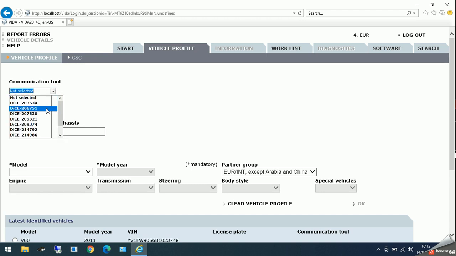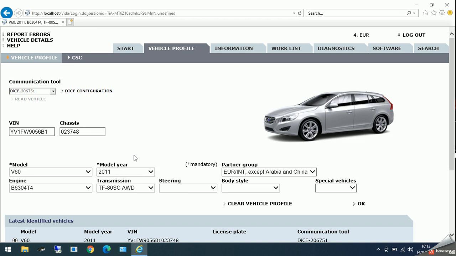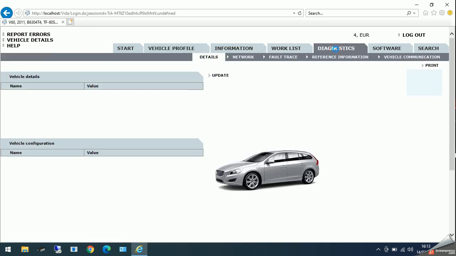Select our DICE unit. Most people use a Chinese clone or 206751. And you're going to go ahead and hit read vehicle. Once it's read the VIN number and decoded what it can, you're going to hit steering, body, start if you've got anything that puts in roof option, with mine, so that's that. Now we're going to go straight over to diagnostics to pull in the full code.